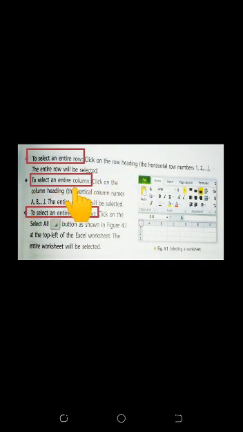If you want to select an entire column, then just click on the column heading. The column headings are A, B, C, D. If you want to select column C, then just click on C. Then the entire column will be selected. And if you want to select the entire worksheet, then what do you do? You will just click on the Select All button that is given on the top left of the Excel worksheet.